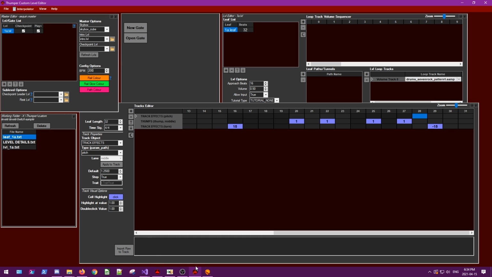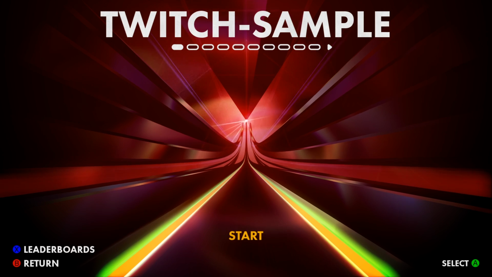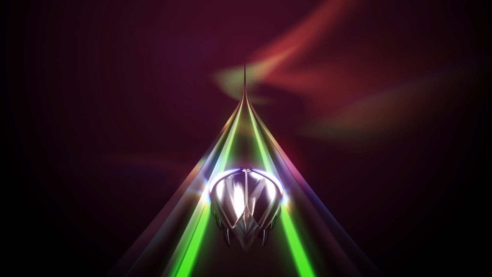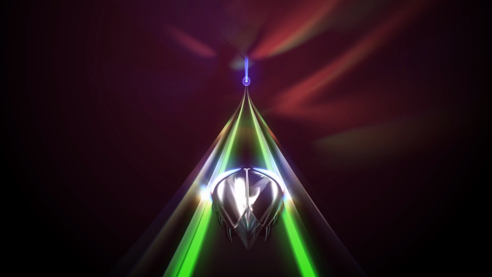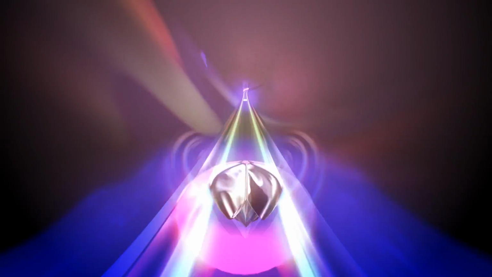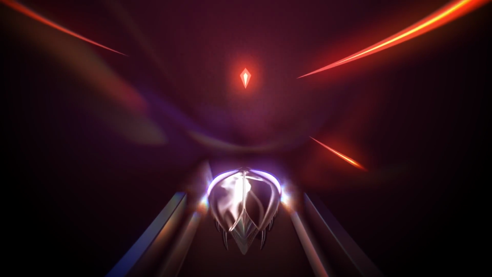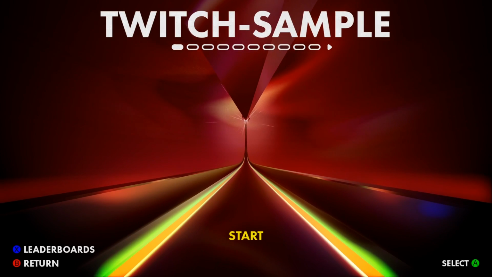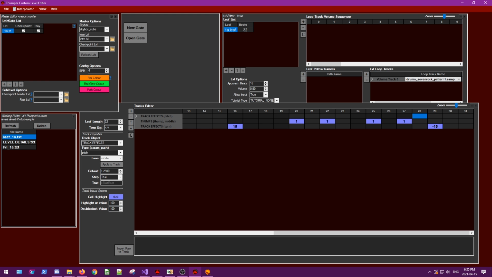Then save that, update my level, and then play it right away. And you'll notice it's slower. And you'll also notice that the sample doesn't loop properly because the BPM is off. So I'm just going to set this back to 480.